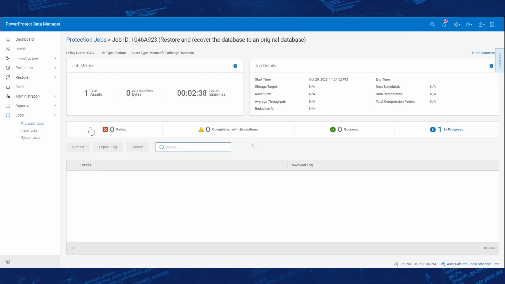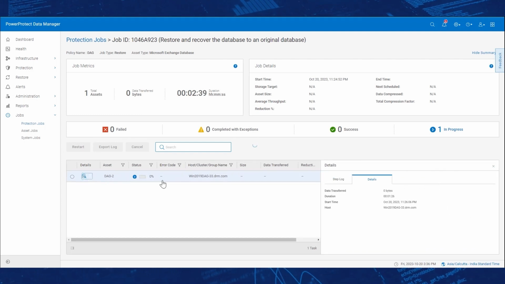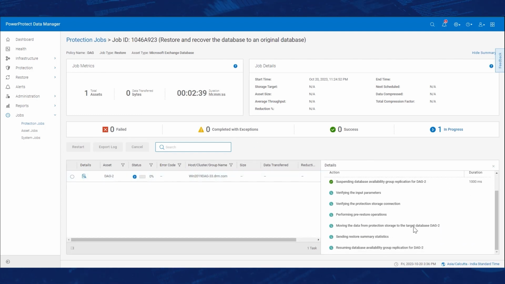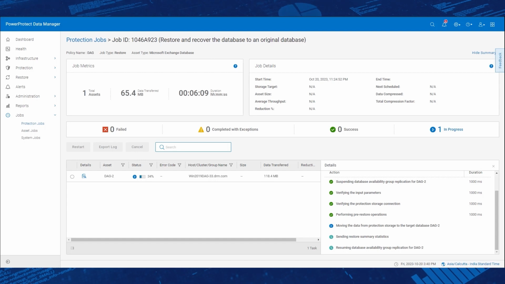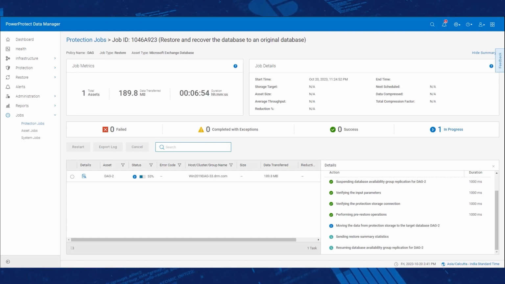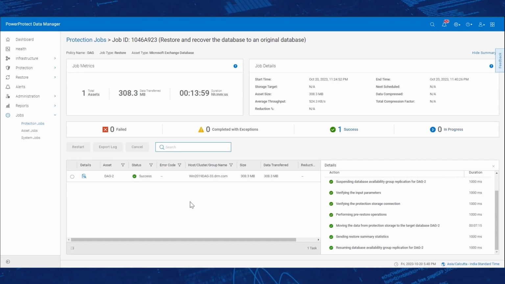When we click the job ID to view the detailed step log details, we can see that the step called Moving the Data from Protection Storage to the Target Database DAG2 is in progress. Let's wait for the restore to complete. For the DAG database restore, we see that there are 2 additional steps as compared to the standalone Exchange database restore. Before performing the restore, the database availability group replication is suspended, and after the restore is complete, the replication is resumed. The restore is now complete.